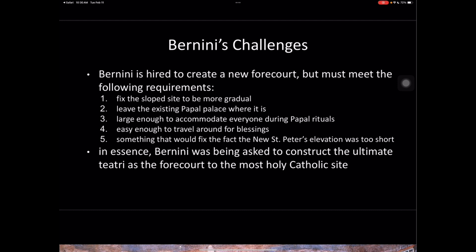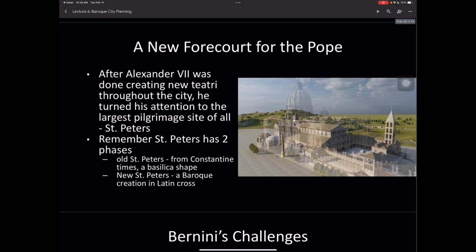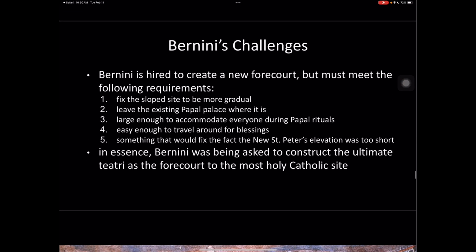So if you think about it and you're trying to make a big oval forecourt, you would eat into what the palace is. So he can't necessarily make the big forecourt right there either. Number 3, it has to be large enough to accommodate thousands of people and easy enough to travel around for blessings. And the word gives us a hint, around. You don't want it to be a square, you want it to be roundish.